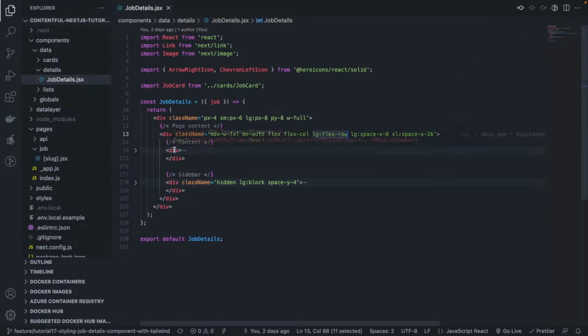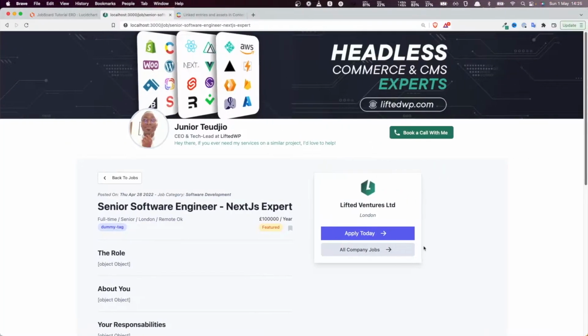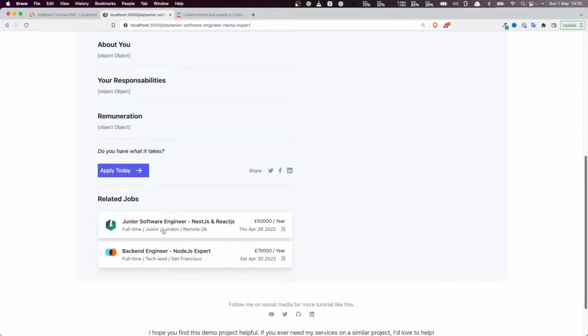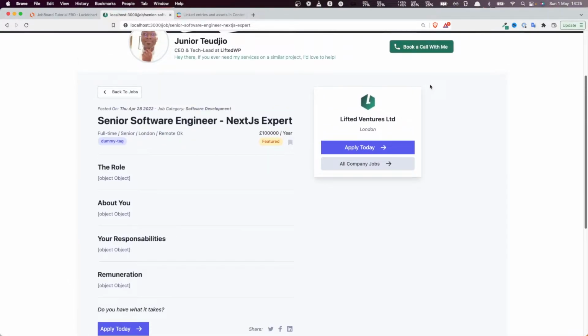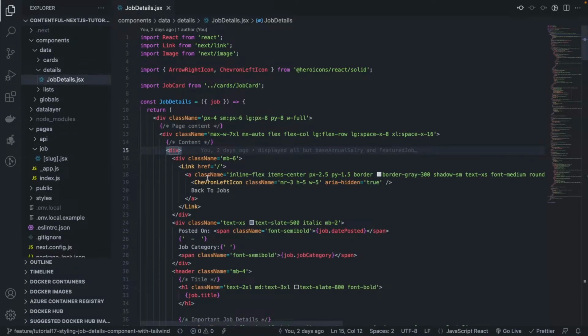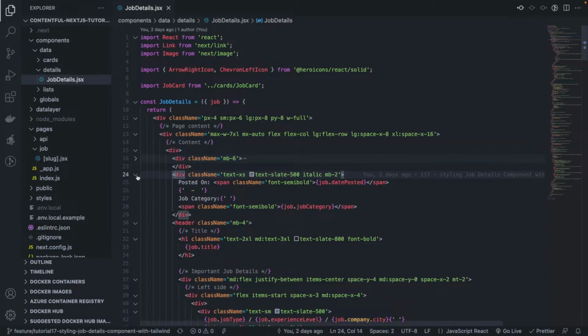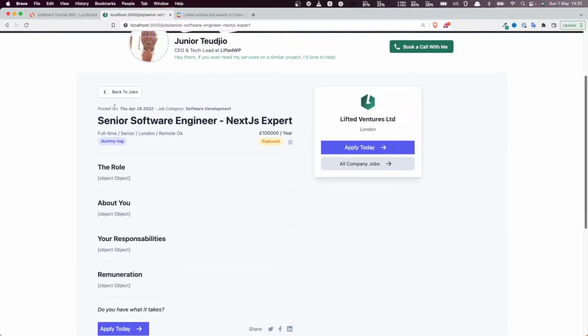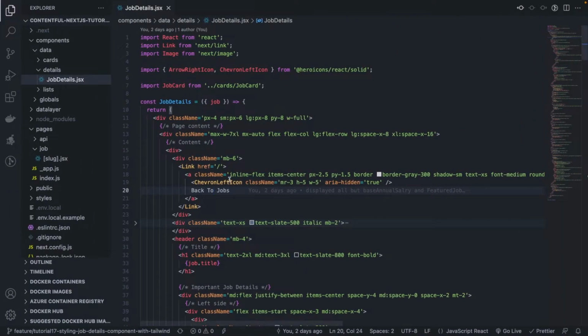Now if I get inside of this one, you can see that we have two sections. One section is the main content area, where we display the related jobs, and the other is the sidebar, which is this area here. If I open this, you see that the first thing within the main section is the back to jobs element, which is what we have here. Back to jobs has a chevron icon inside.